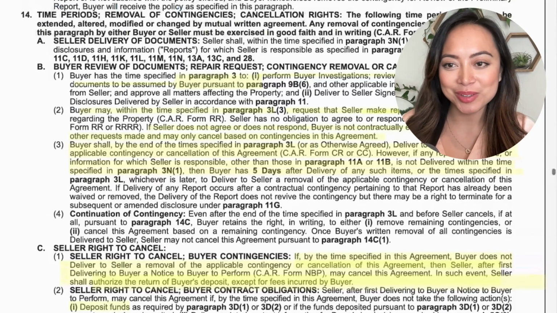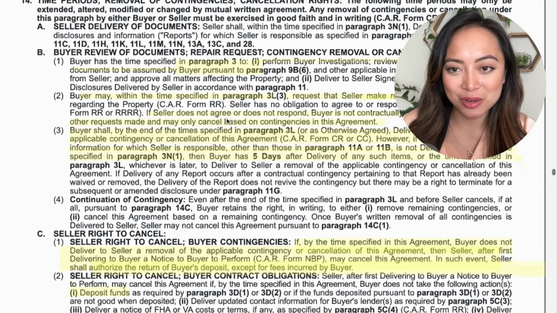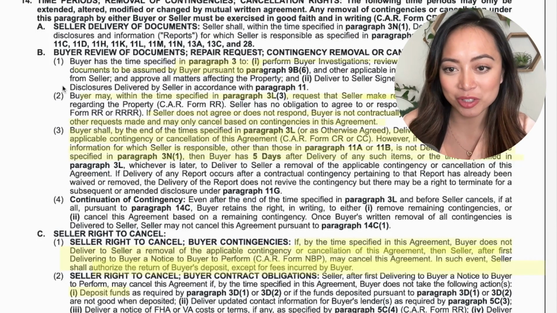Okay, the next part of this contract that I want to go over with you are your cancellation rights, and this can be found in section 14. Now, I've said this many times during the video, but I want to direct you to the specific language which addresses this part of the contract.